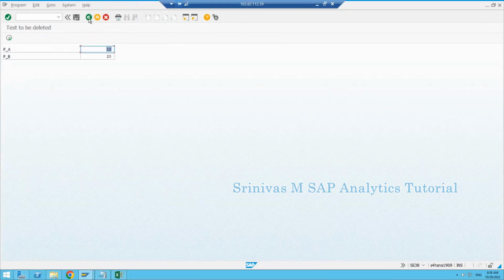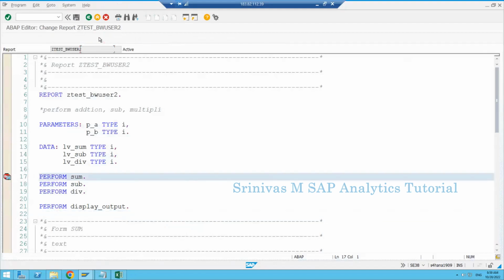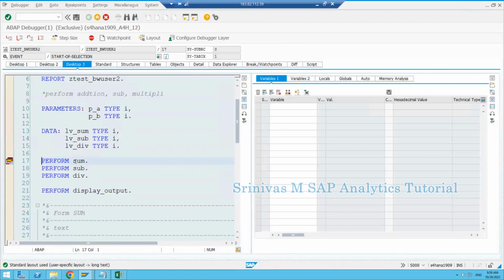Now I'm going to debug this program. So how am I going to debug? I'm going to put my breakpoint on the starting statement, the 17th line, and then execute my program. I'm giving 20 and 10 and clicking on the execute button. Now the system came to this perform step. Now this perform is a module. So what will happen?